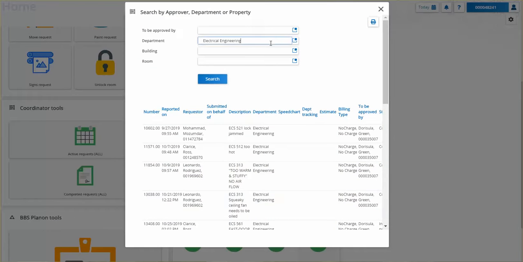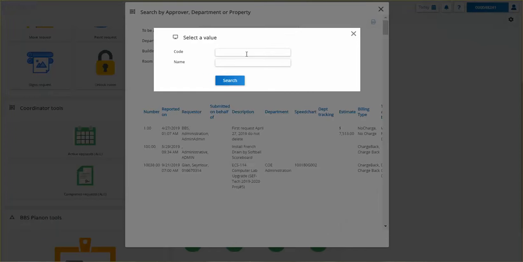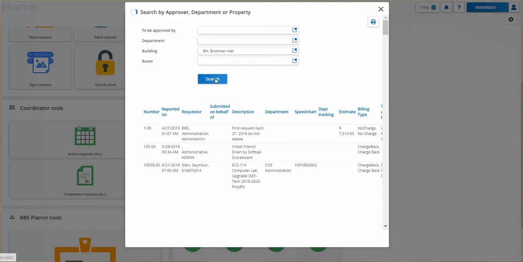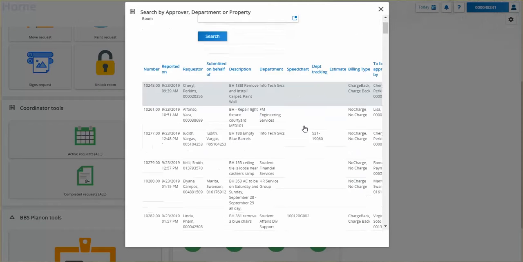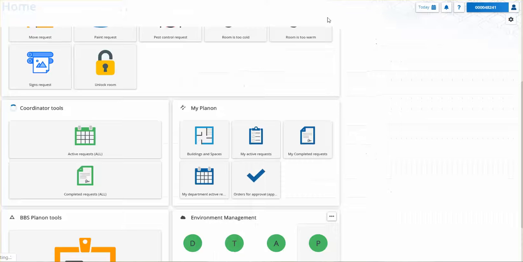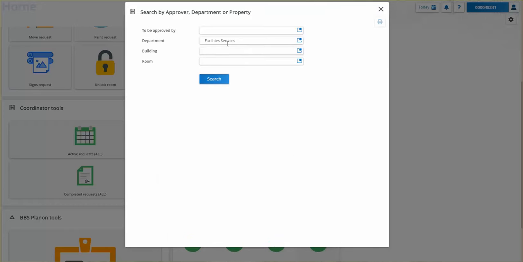You can also do a search by building or by room. So first, let's say you want to do a search by building. I want to know anything that's going on, for example, in Broadman Hall. So I can type in Broadman Hall over here, and I can do a search by Broadman Hall. I select Broadman Hall, do a quick search, and it tells you all the work orders that are happening in Broadman Hall.